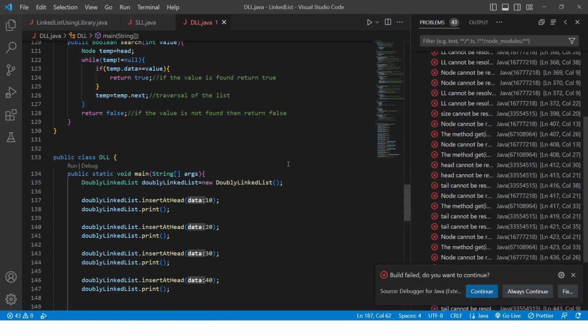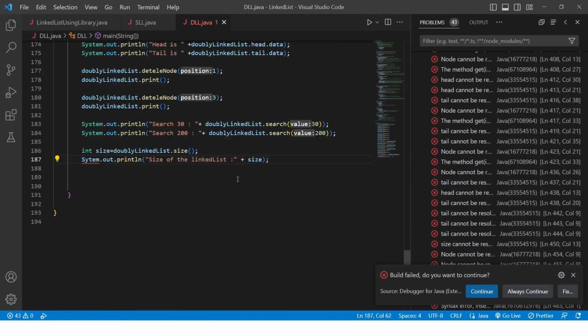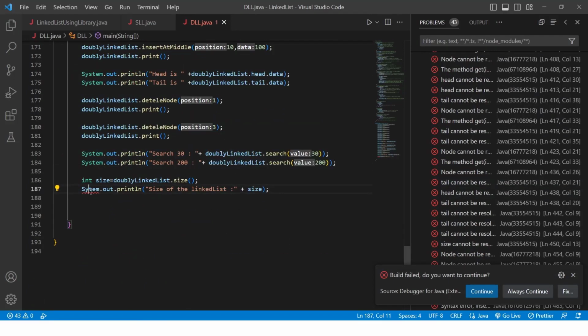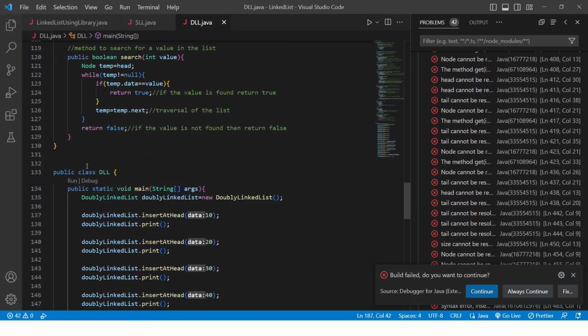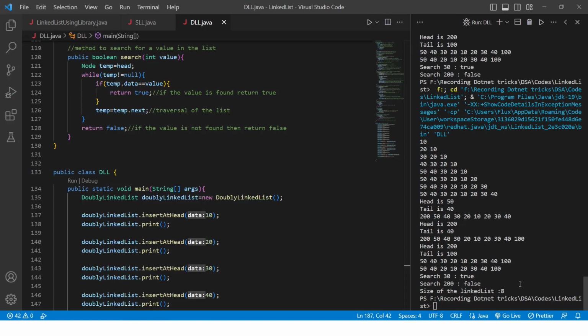Okay, it is giving some kind of error. What is that error? Okay, it has to be system, so we have written something wrong. I'll hit Control S. Now I will run this code. I'll click cross over there. So see, size of linked list is giving as 8.